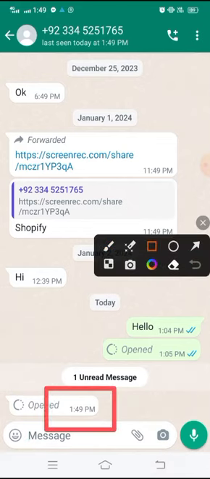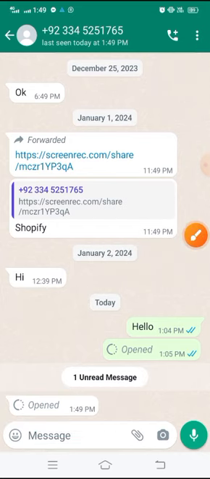So you can see this message is opened because I recently opened this. I cannot open it again. So in this way you can send one-time view pictures and videos on WhatsApp.